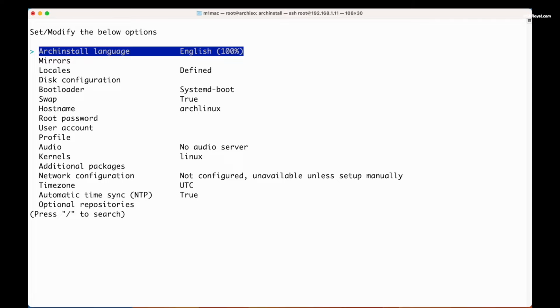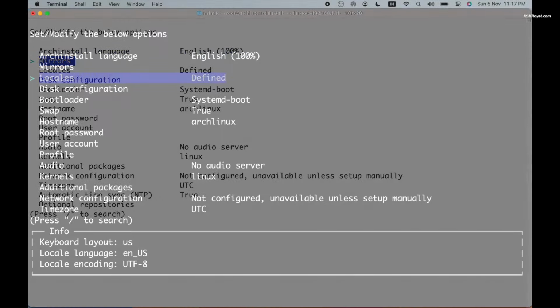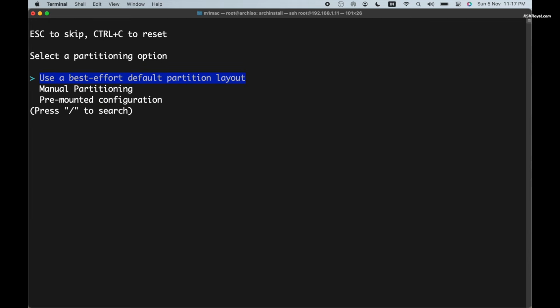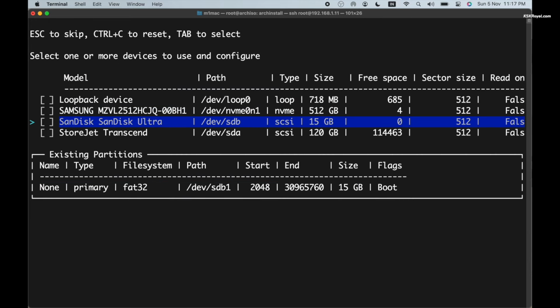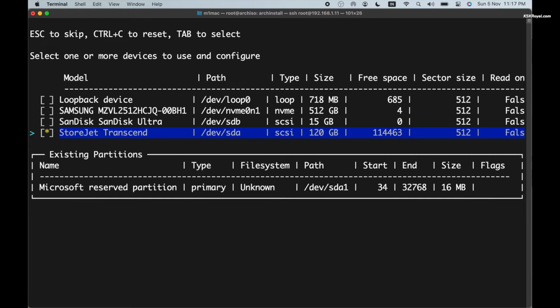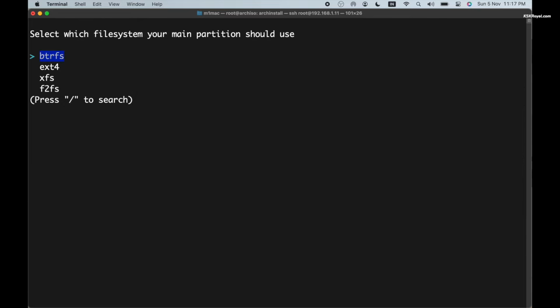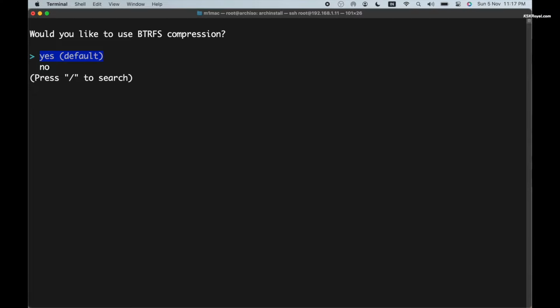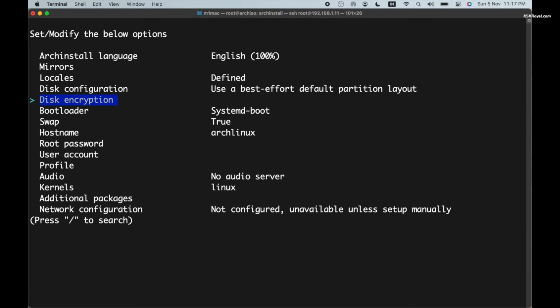Now navigate through the options using the arrow keys, choose your system language, and you can leave the first three options at their default values. Next, select the disk configuration, opt for the first option, and select the correct drive where you want to install ArchLinux by pressing the spacebar or tab key. You will see an asterisk indicating the drive selection. Press enter and choose BTRFS as the file system for the installation.